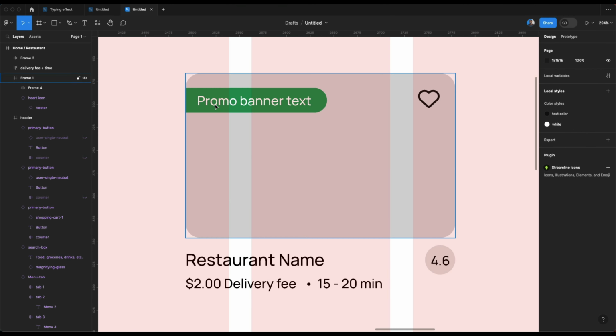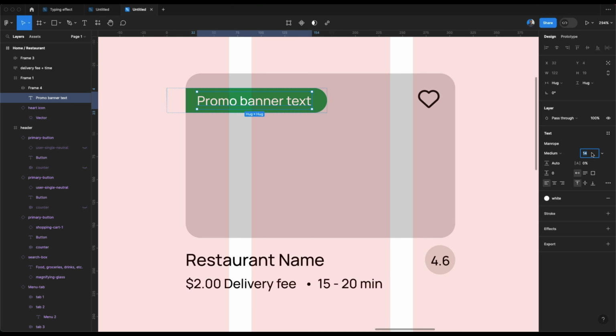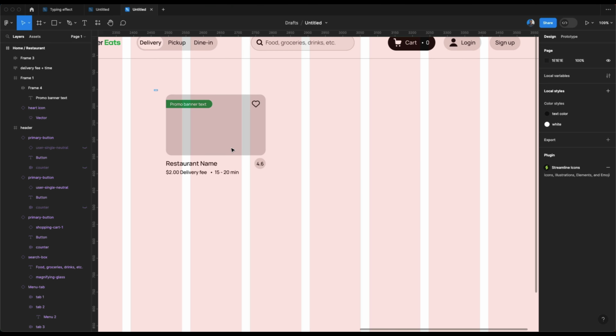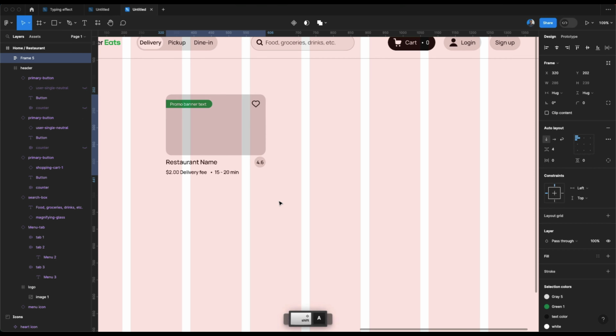Yeah. We can update this text. 14 is great, or we can use 12. This will be our promo text. So we have all the elements that we need for our component. I'll just go ahead and highlight all of it and press Shift A on the keyboard. So that way it's going to make it an auto layout.